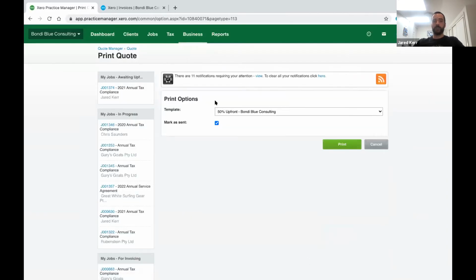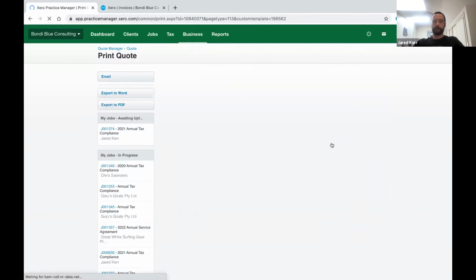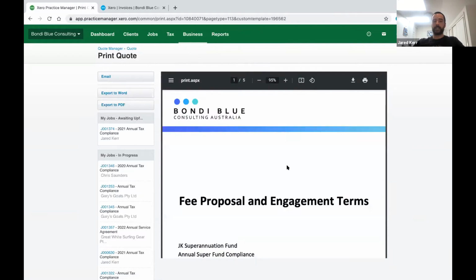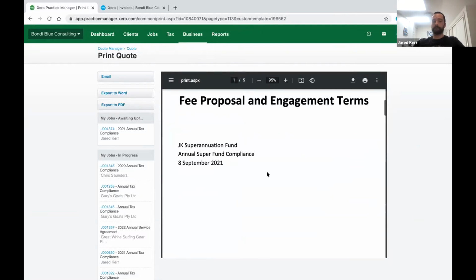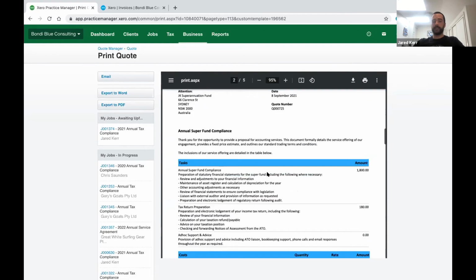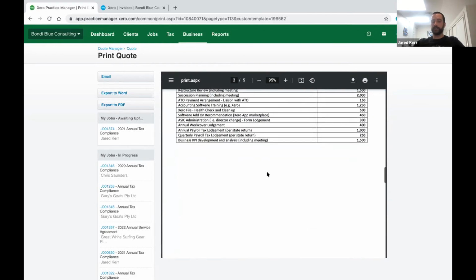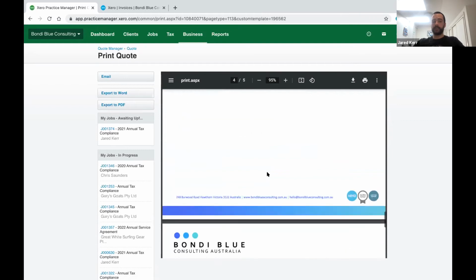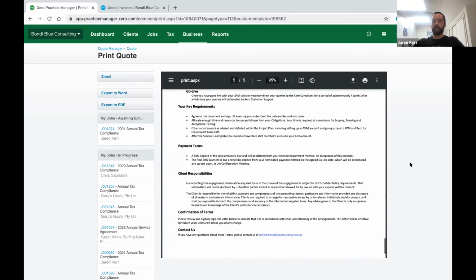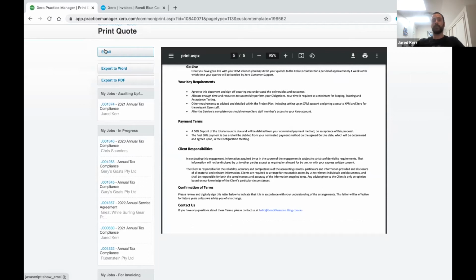Now, when I'm going to issue and print this, I can also set up templates for my engagement letters. We have a 50% upfront so that we can have some of this paid prior to completing the work. And once we go ahead and print, we'll see that engagement letter that we're sending out to the client. Now note, you can customize these so that you can maybe add your additional terms and conditions for your Superfund clients into this engagement letter before sending it out. We can also email it directly to the client from within XPM, or we can export it to PDF or Word and send it out to the client from there as well.